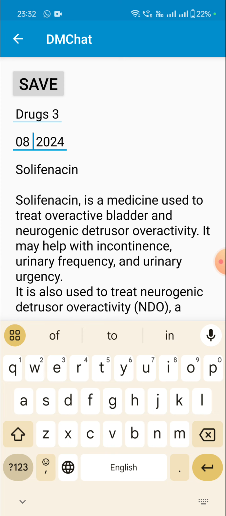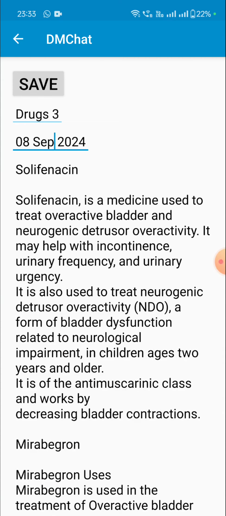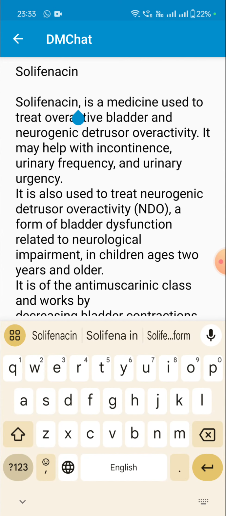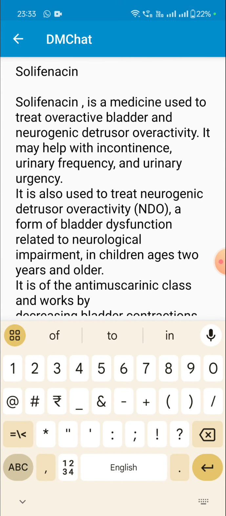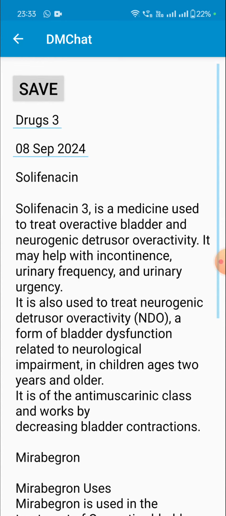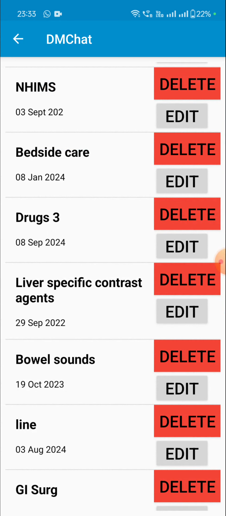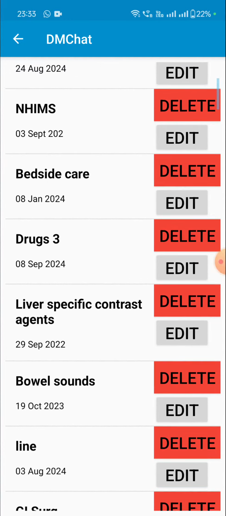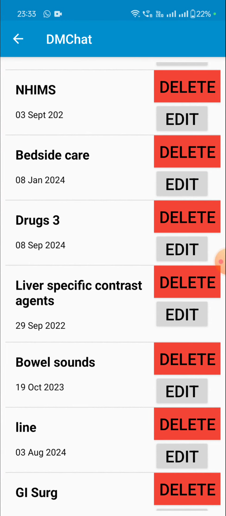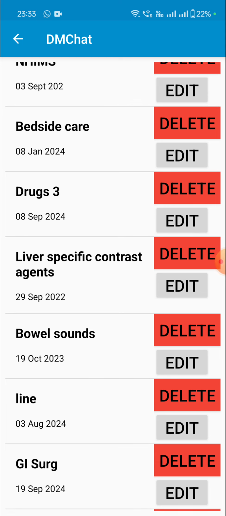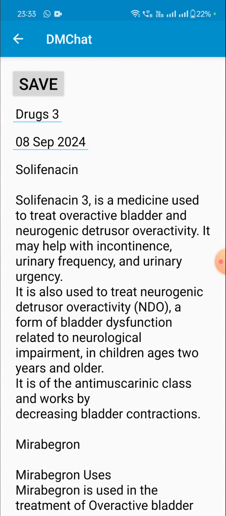Let me name it drugs 2, drugs 3, and let's change the date to 8 September 2024, and let's change this solifinacin to solifinacin 3. Okay, and now save. So when I saved this, you can see the name has changed to drugs 3 and date has changed to 8 September 2024. When we click on edit, you can see this changed data.